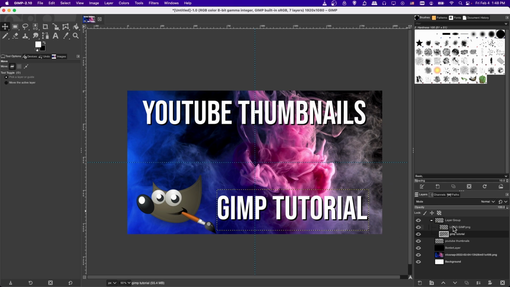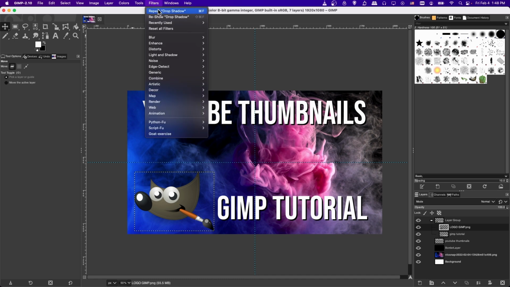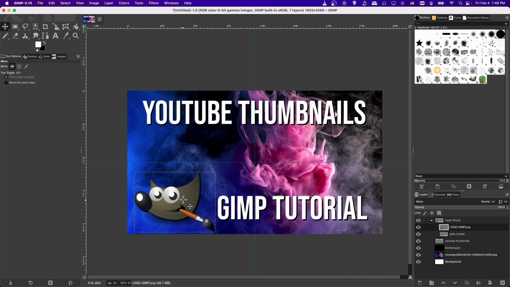So with our layer GIMP logo, let's move it up here just a bit, and I'm going to go to Filters and repeat drop shadow as well. If you like the look of that, then you can keep that. Kind of makes it more consistent with the text that's on our image.